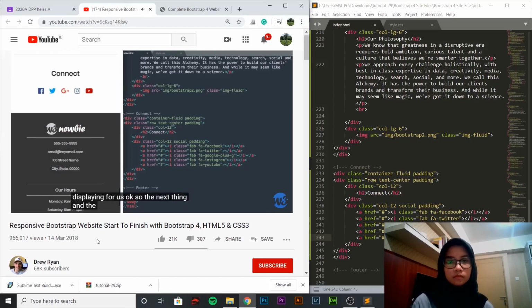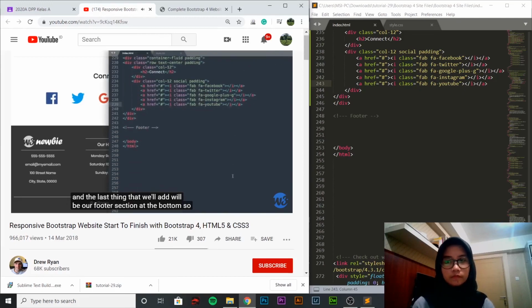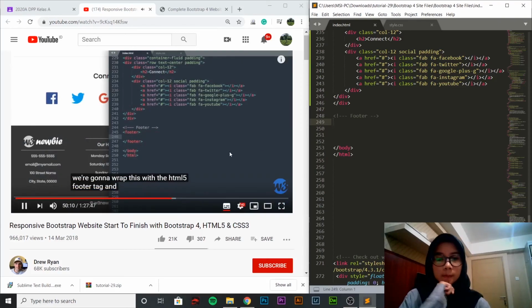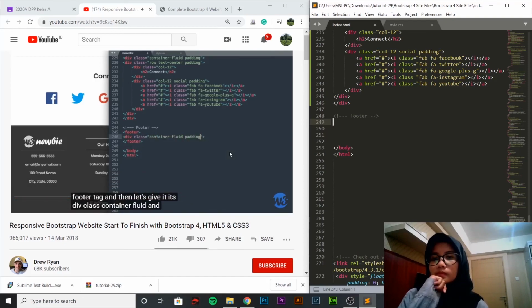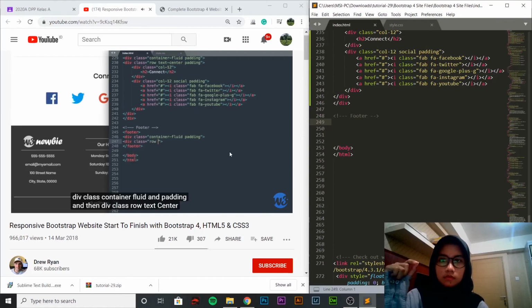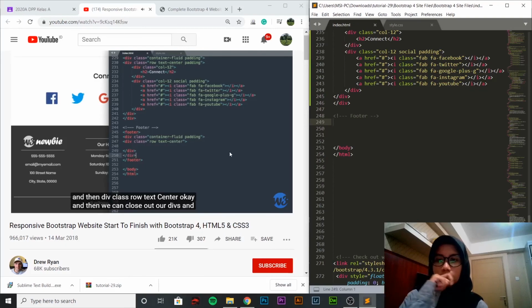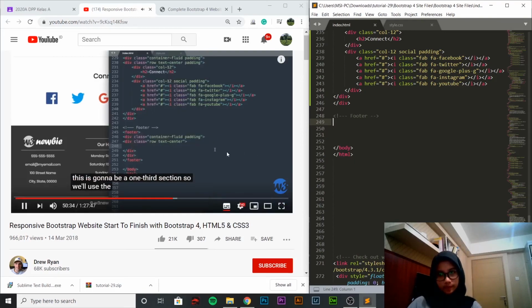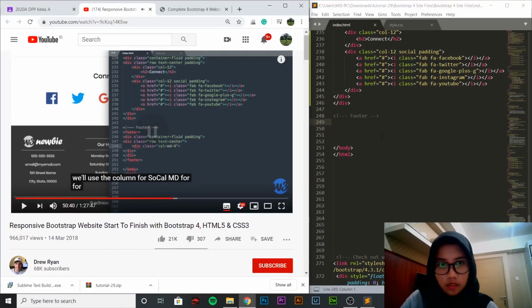Okay, so the next thing and the last thing that we'll add will be our footer section at the bottom. Footer. So we're going to wrap this with the HTML5 footer tag. And then let's give it its div class, container fluid, and padding. And then div class row text center. Okay, and then we can close out our divs. And this is going to be a 1/3 section, so we'll use the column 4. So col MD4.